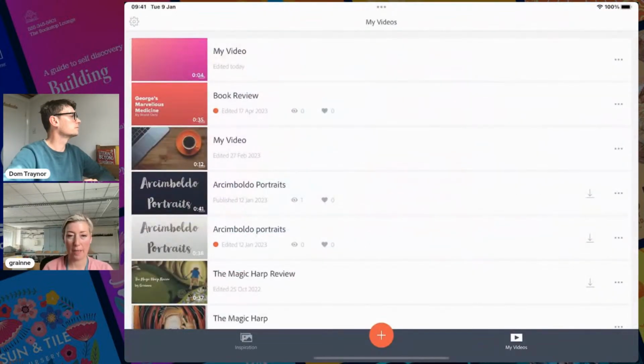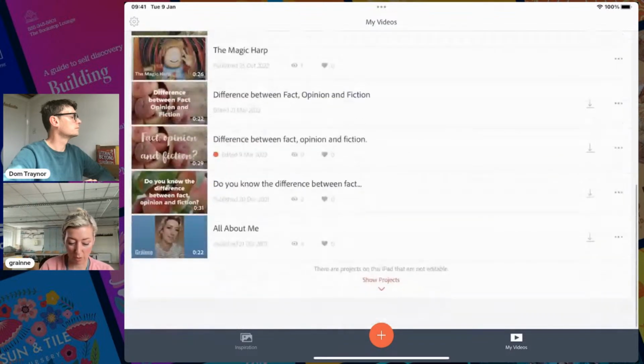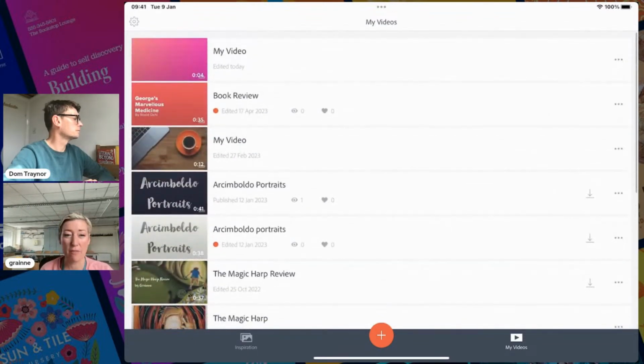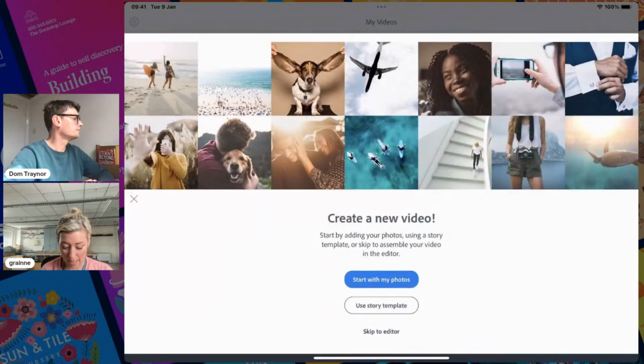Let me just pop back out. When you go in, you can see these are all my projects that I've already created, so that's why we've got a whole list here. But the app is very, very simple. You've got a big red button with a plus, and you're going to hit that.